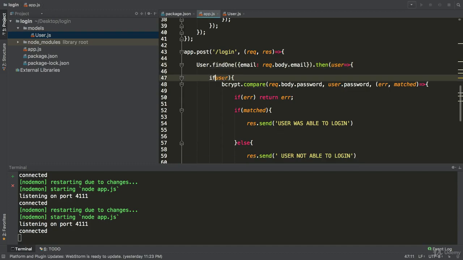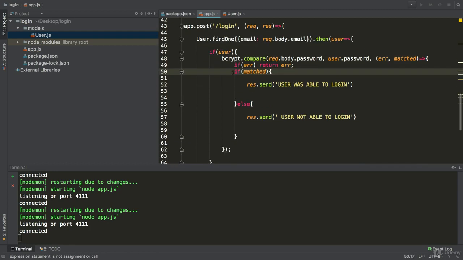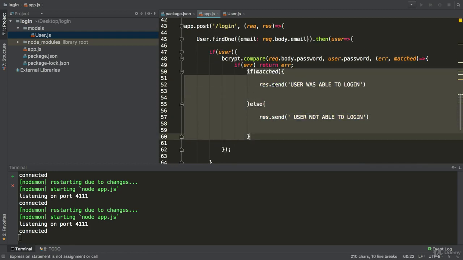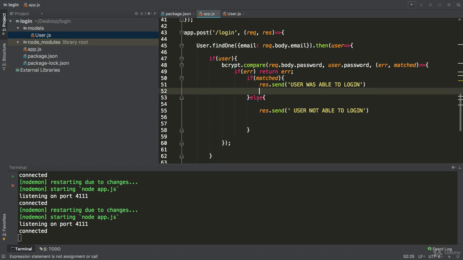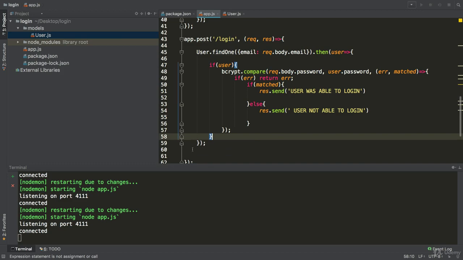Let's condense this a little bit. Let's see if this looks a little better if we go ahead and indent this. I do that by selecting everything and pressing tab. Okay, let's just come back here real quick.